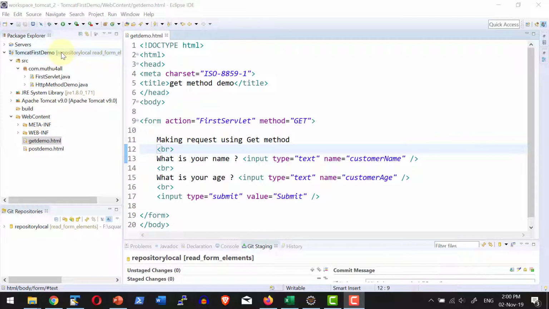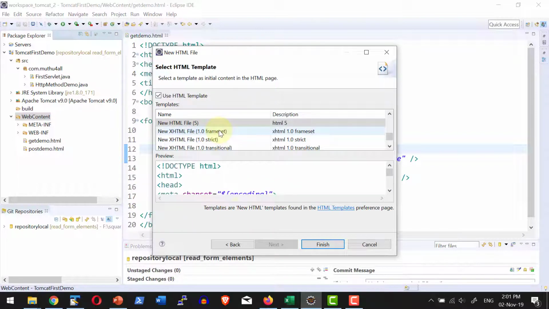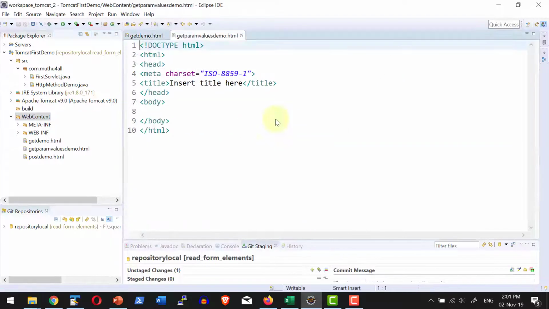I am in the branch read form elements. Let me go ahead and create a sample HTML file. Let me name the HTML file as getParamValuesDemo.html. Let me leave the default values as they are. Say finish. Here I am going to add a form with checkboxes and a submit button.